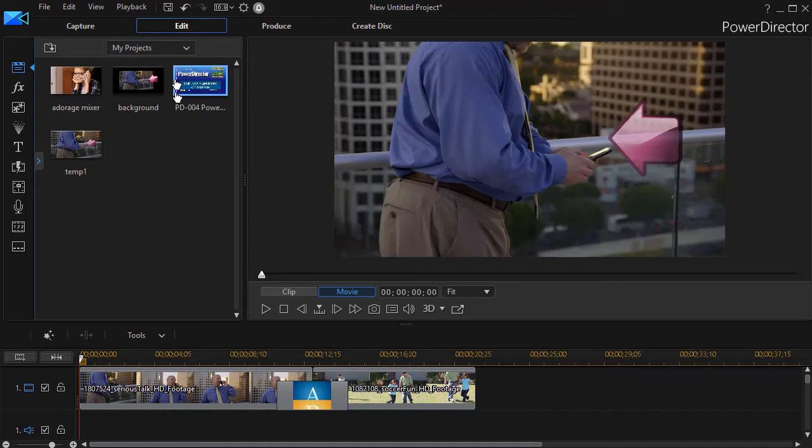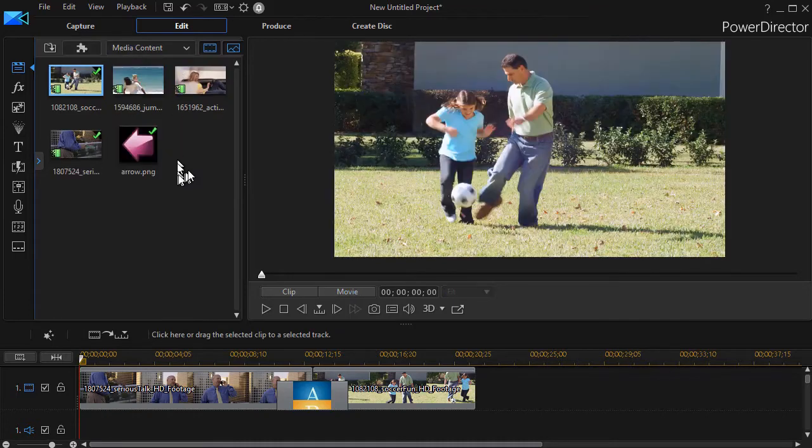Something else happened as well. When I click back up to My Projects and click on Media Content, I discover that the items of my old project, the objects, the content, have automatically been imported into my media room. If I want to reuse any of those things, they're not only in the timeline, but they're available for use now. So that's a nice shortcut.